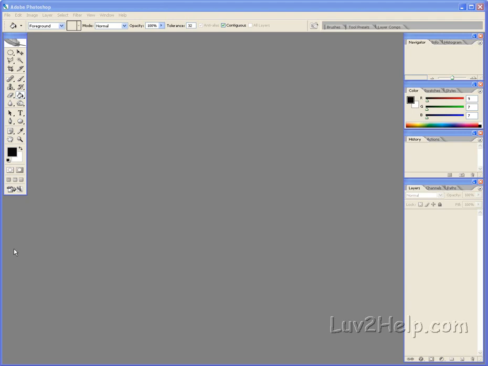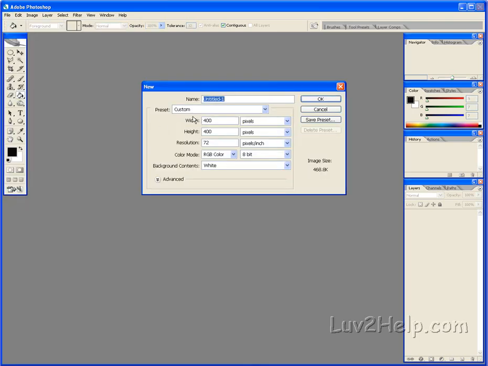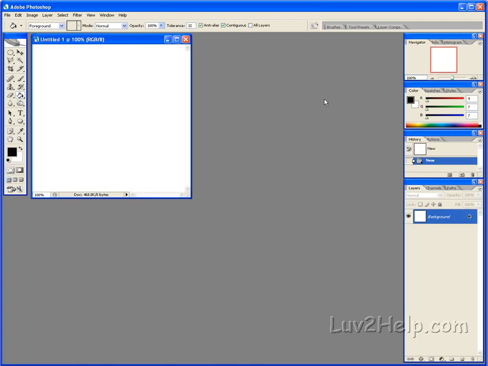Be demonstrating how to create a Flames of Doom effect using Photoshop. These effects are great for backgrounds and signatures. First off, we'll start by going to File, New. I'm using a 400 width by 400 height here. Background content's white, pushing OK.